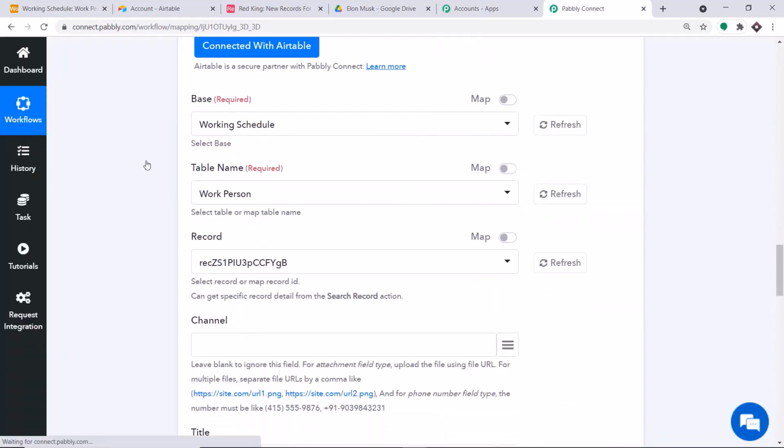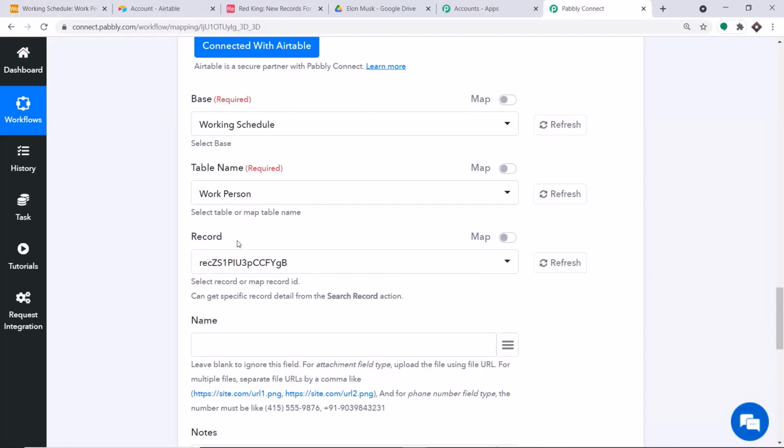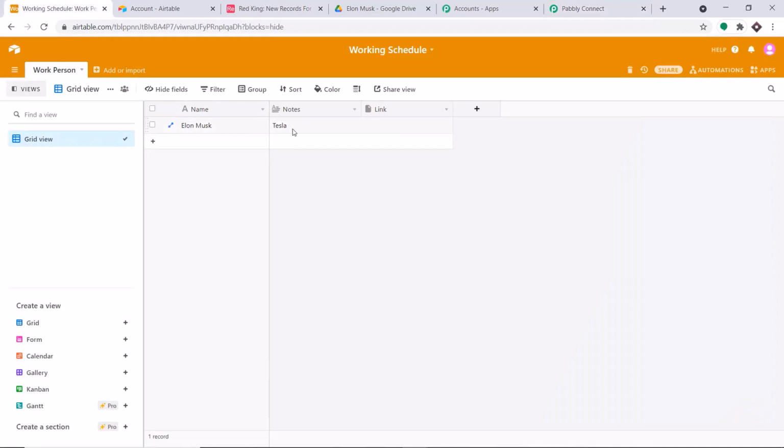Okay, so now coming to the table name. By default it is already showing the table name, that is work person. Now coming to the record. Basically here the record will come, so we have to enter this particular detail.